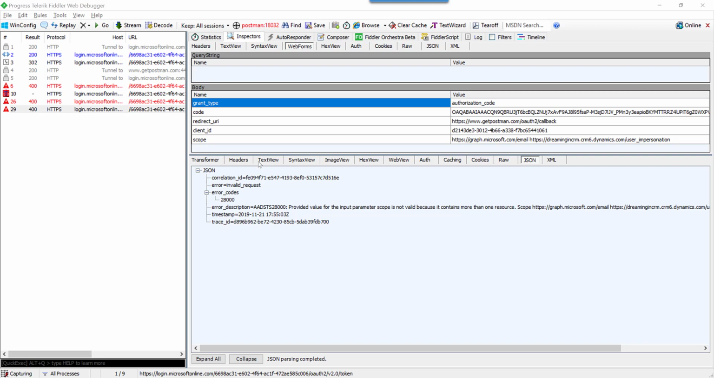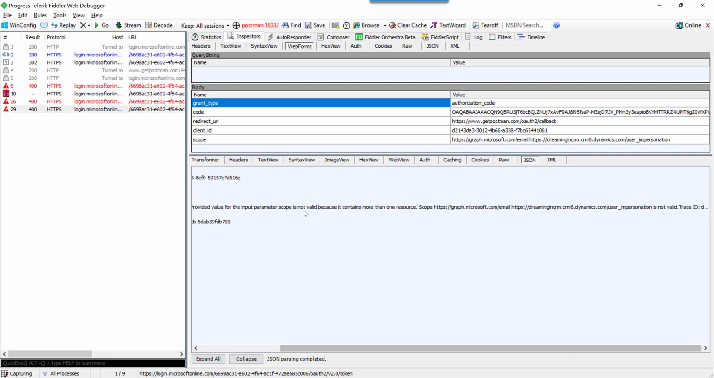When I send a request like that, it gives me an error, saying that the provided value for input parameter scope is not valid because it contains more than one resource. So at the moment, we can't use it for both Graph as well as CDS. You need to choose which one you're going to use. You can have multiple scopes on the same resource, like Graph with email and user details, or you can just have the CDS. So that is the limitation I found at the moment.